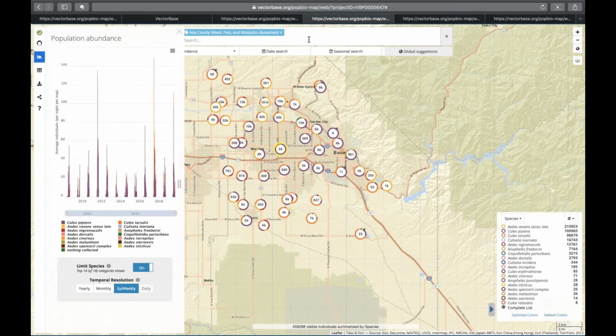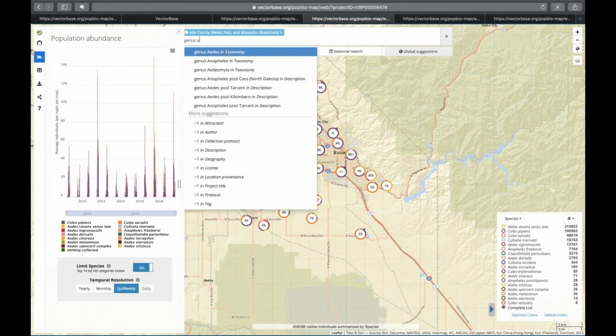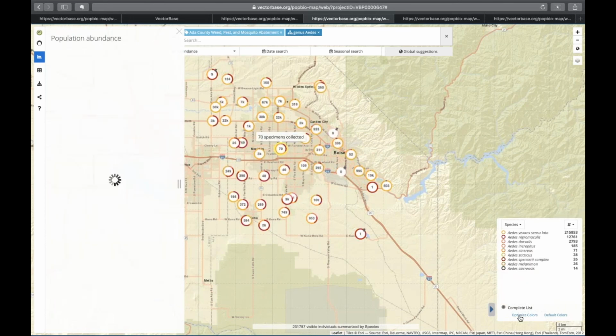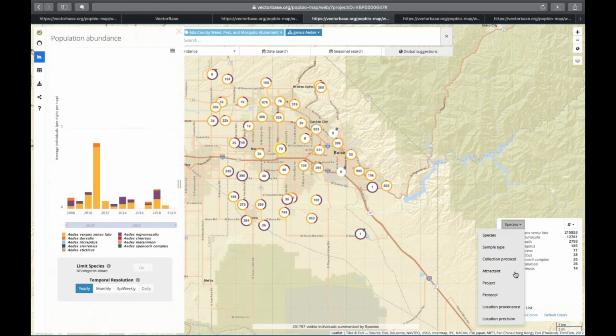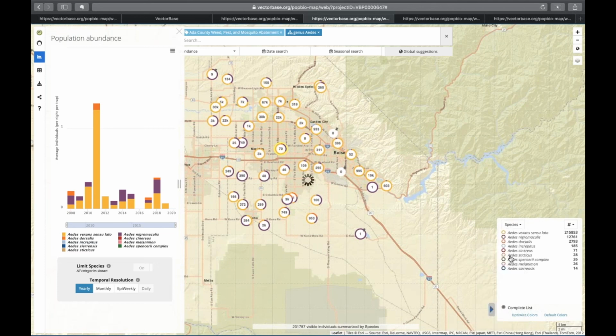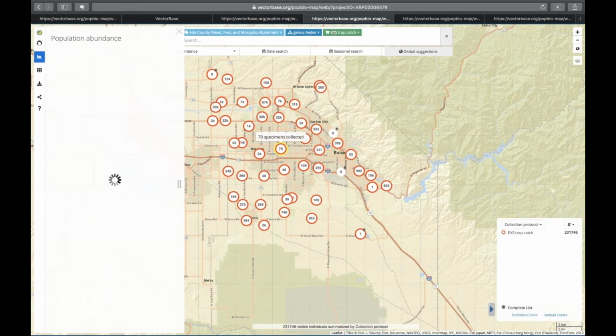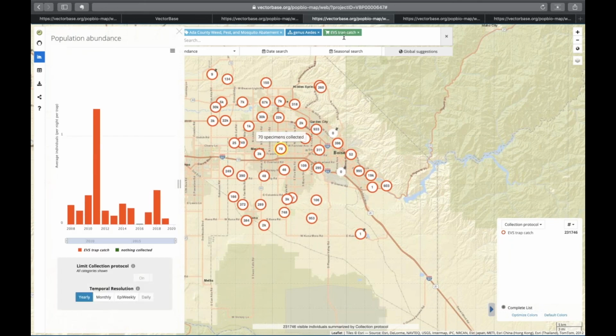Now, just as I removed a filter, I can also drill down and add filters to make it more restrictive. So let's say I just want to see Aedes species data. And I can get that. And I can also use this faceting menu here on the right. And I can, for example, restrict to, let's say, I just want to see what was caught in one particular kind of trap. So I can click there, and that adds the EVS trap catch to the filter bar.